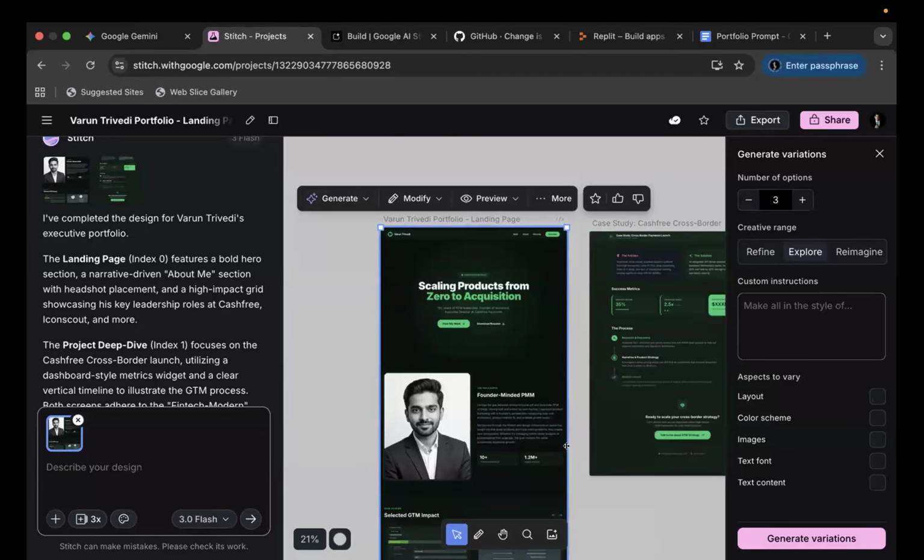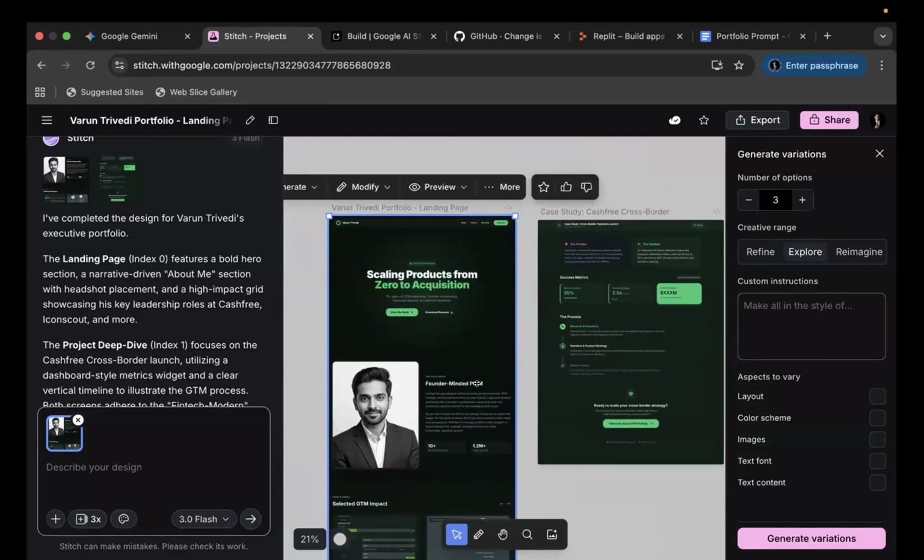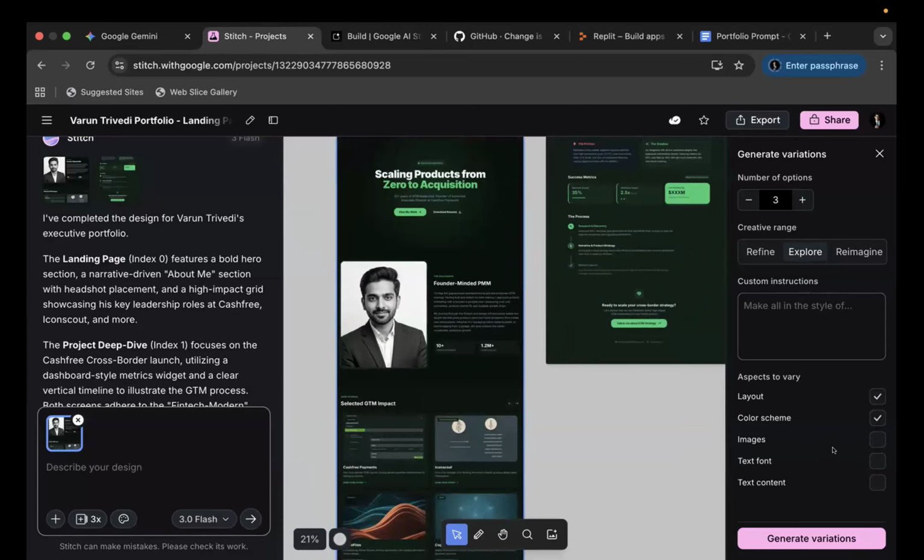Here in this case, I honestly don't like the colors a lot. I definitely don't like the layout a lot. I think I like the images, so I'll keep them. I'll change the text font and I'll keep the content the same. You can choose to change other details as well. And now I'll give it some custom instructions.